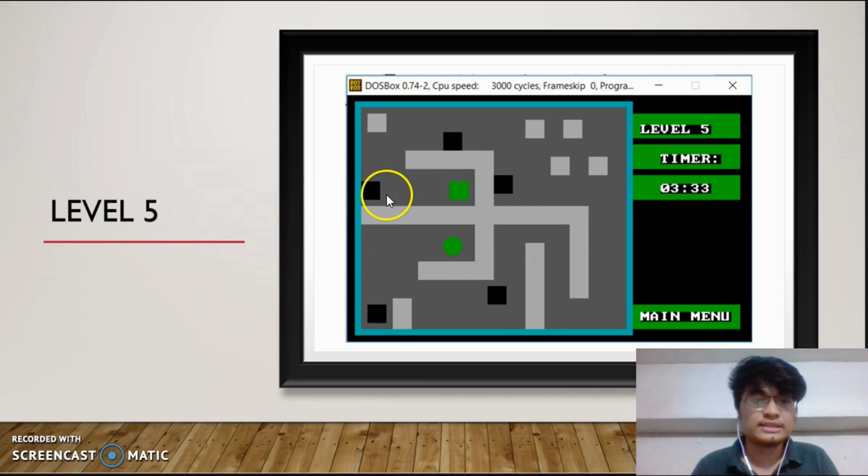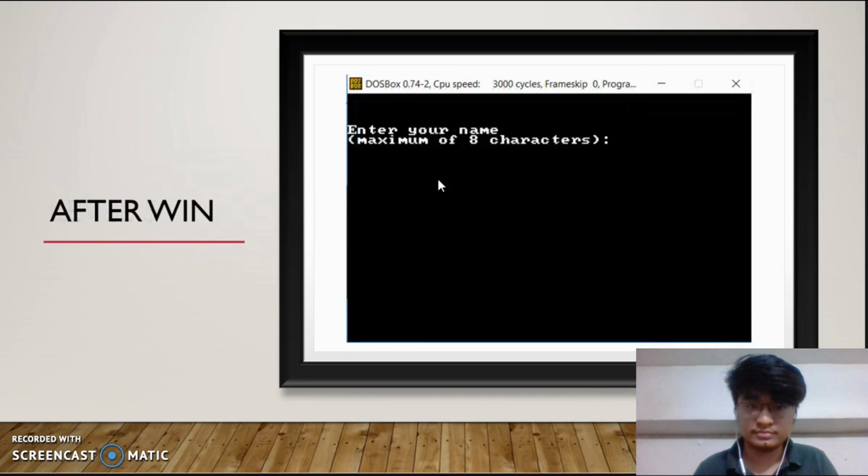So if you reach the destination, it will move to the next level. So it will increment the game what level. And after win, this is what happens after you cleared level 5. You will enter your name with a maximum of 8 characters, and it will be recorded or written in the hscore.txt file. It includes the timer also.